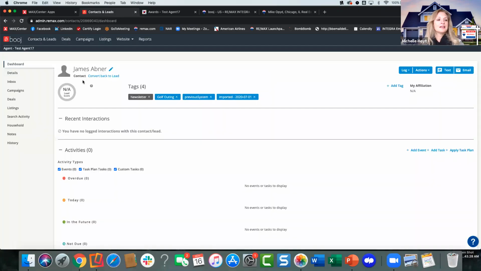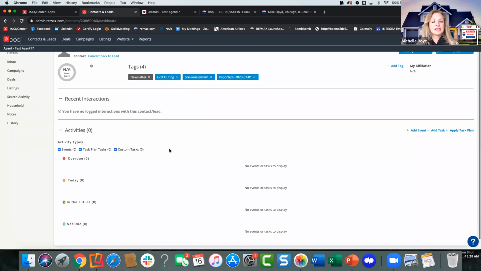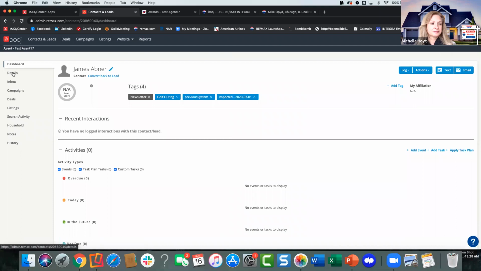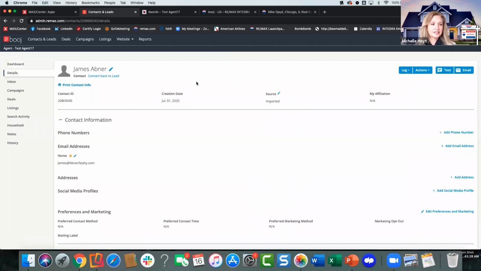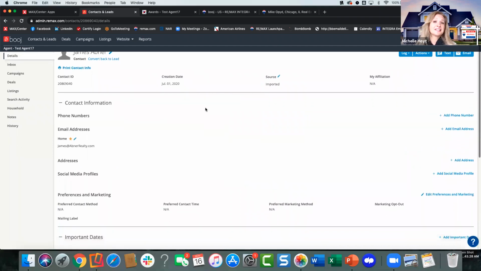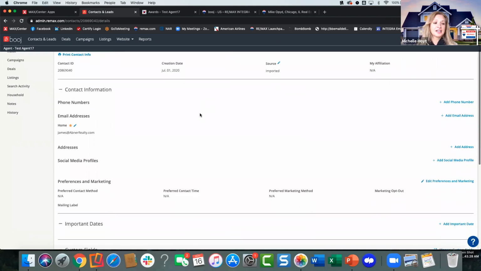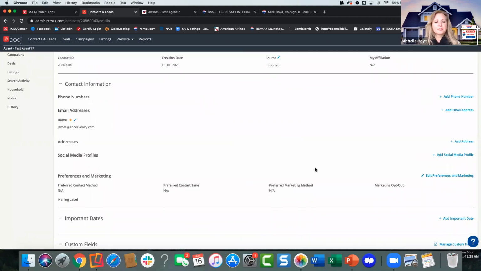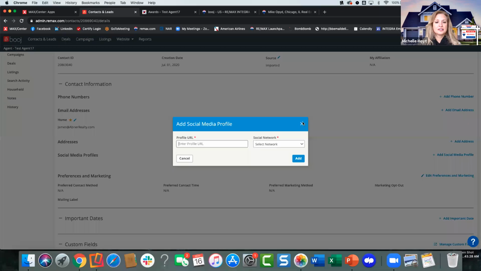Okay, inside of the contact record, I want you to pay attention to what's going on inside of here. We won't have time to get into tasks or activities. Under details, this is important because this is everything about them. This is their address. You can even add their social media profiles. So if you click right here, add social media profile, which one? Facebook, Twitter, LinkedIn, again, no TikTok or Snapchat.